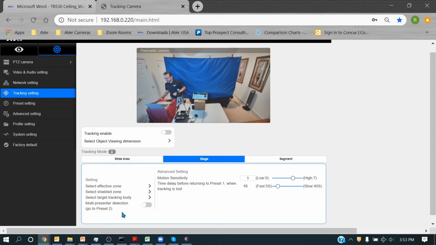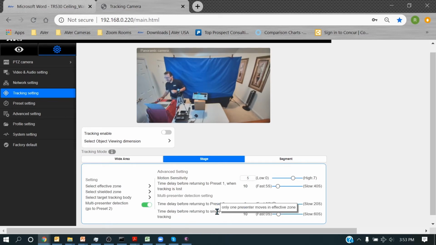There is a multi-presenter detection, so if you have multiple individuals coming in and out of the area, you have settings for time delay to go to preset 1, preset 2. Should the tracking get lost, there's a delay for how long you want to get back to preset 1. Likewise, if multi-presenter is enabled, how quickly will you return to preset 2 if tracking should get lost, and you have sliders here for that.